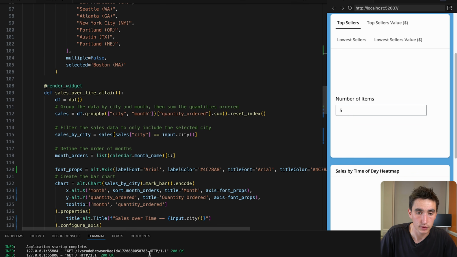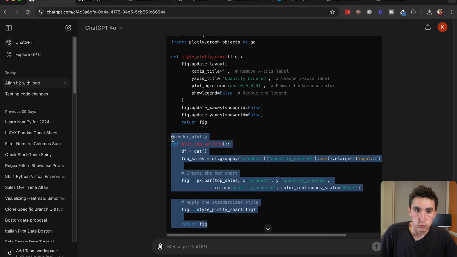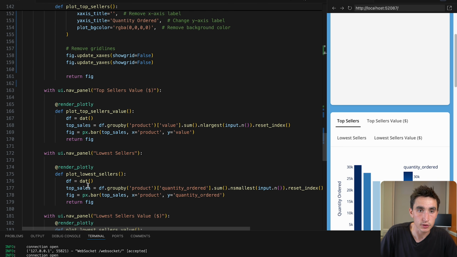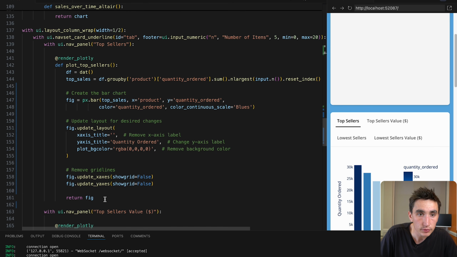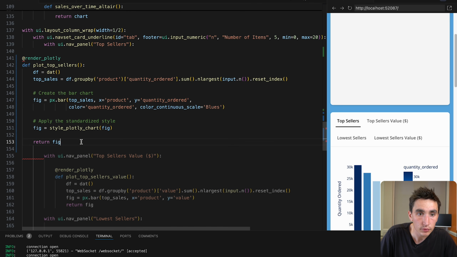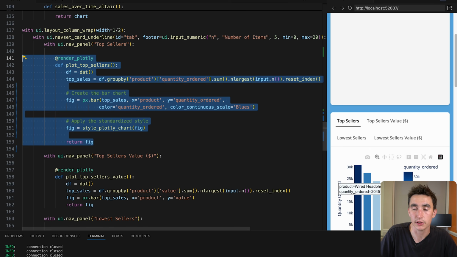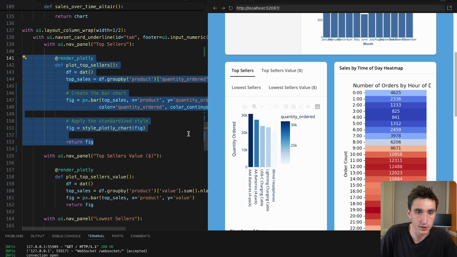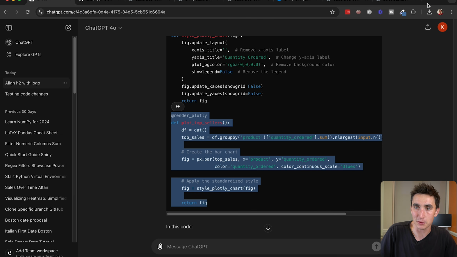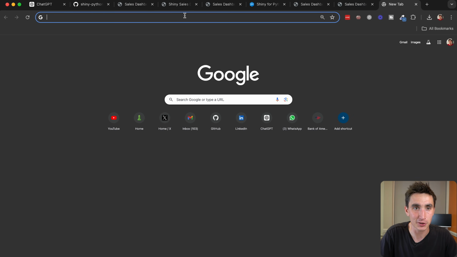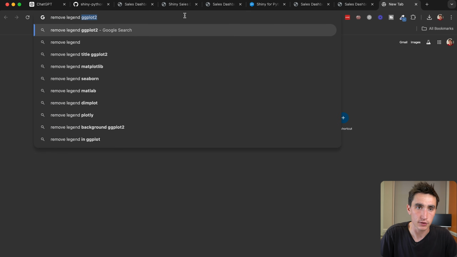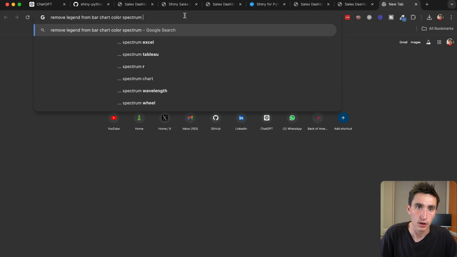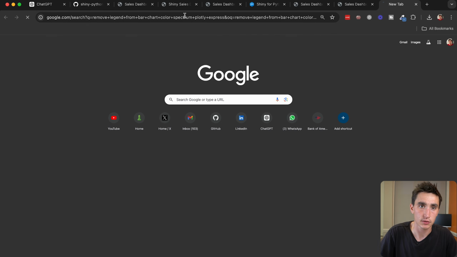And then we can copy this and put it now into our code. Let's see how this works. No, the chart's still there. Okay, so if ChatGPT doesn't work, I say go to handy dandy Google: remove legend from bar chart color spectrum, Plotly Express.